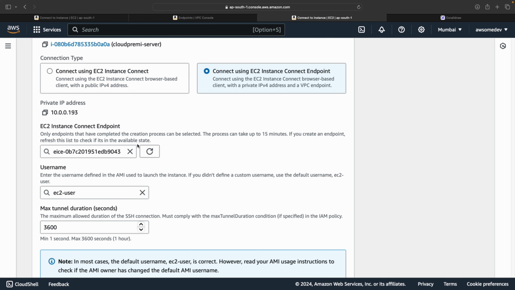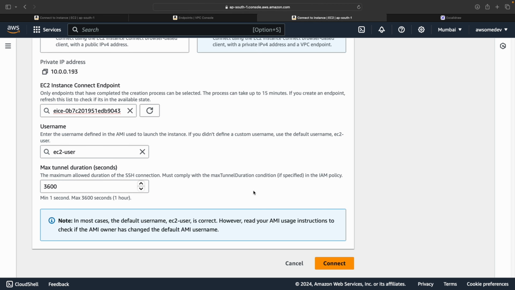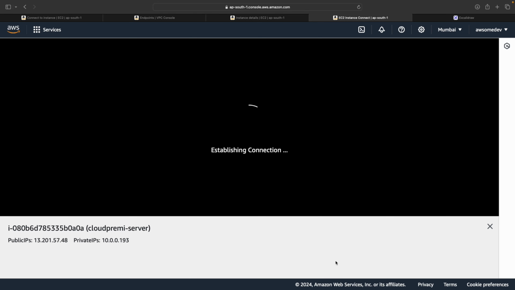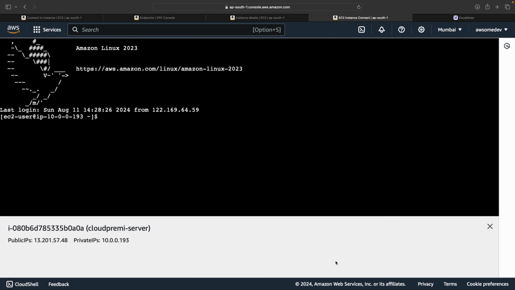Now you just have to select the VPC endpoint that you created just now, add the username and the tunnel duration, that is a maximum of 1 hour. After that it will ask you to reconnect. Once you choose the EC2 Instance Connect endpoint, username, and max tunnel duration, you have to click on Connect. Now, boom, we are able to connect to the EC2 instance.